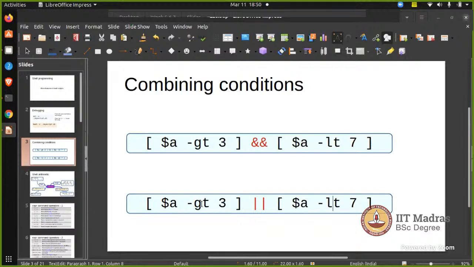Okay, guys. Let me explain why this will accept all the values of a. This means either it should be less than 3, or it should be greater than 3 or it should be less than 7.